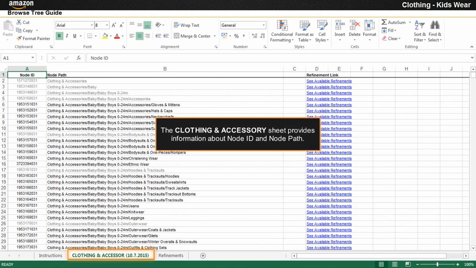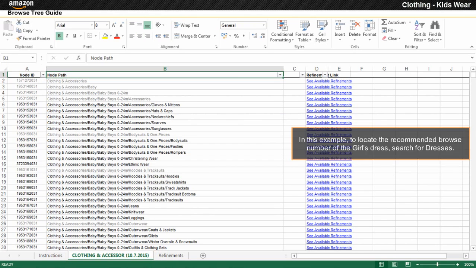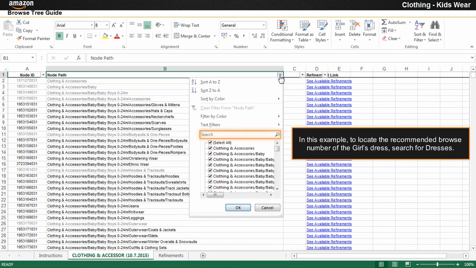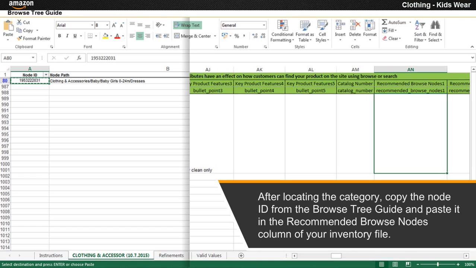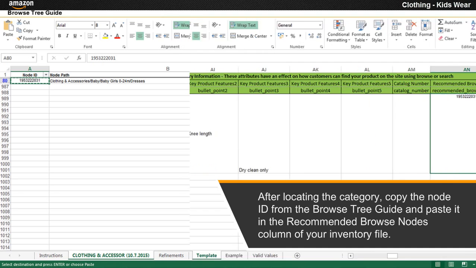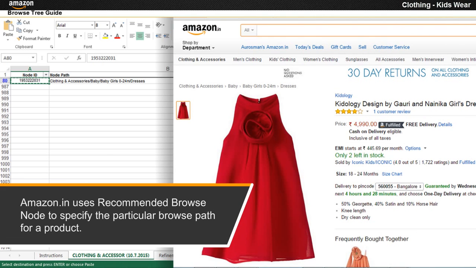The Clothing and Accessory sheet provides information about node ID and node path. In this example, to locate the recommended browse number of the girl's dress, search for dresses. After locating the category, copy the node ID from the Browse Tree Guide and paste it in the Recommended Browse Nodes column of your inventory file. Amazon.in uses Recommended Browse Node to specify the particular browse path for your product. You can view the node path at the top left corner of the product detail page.